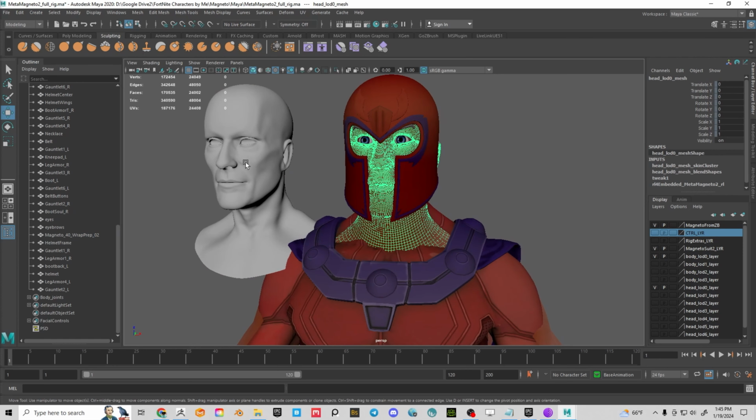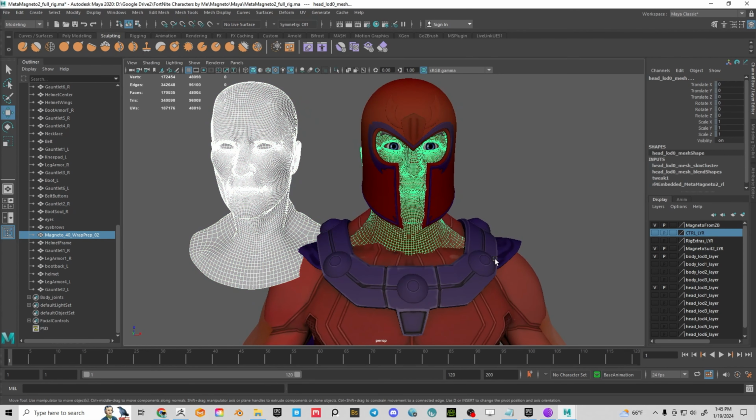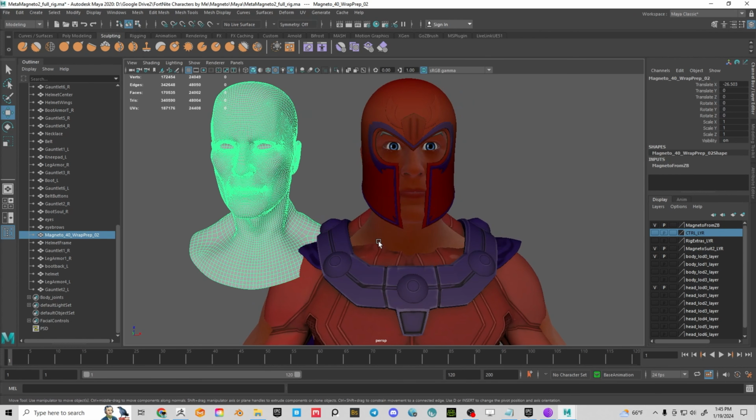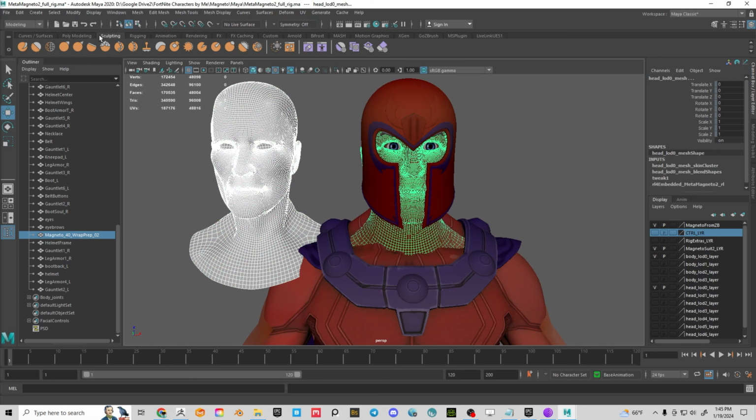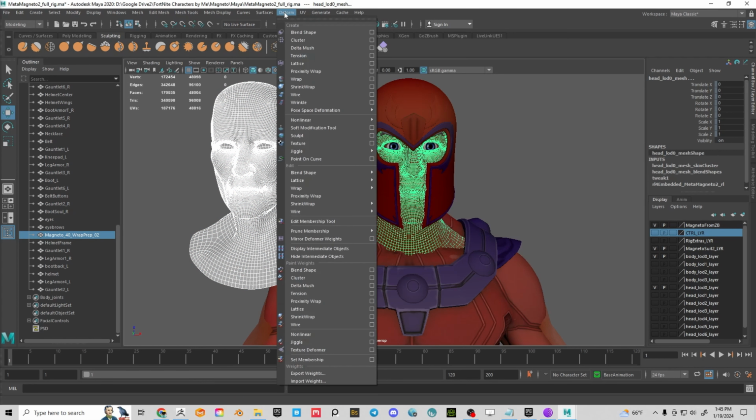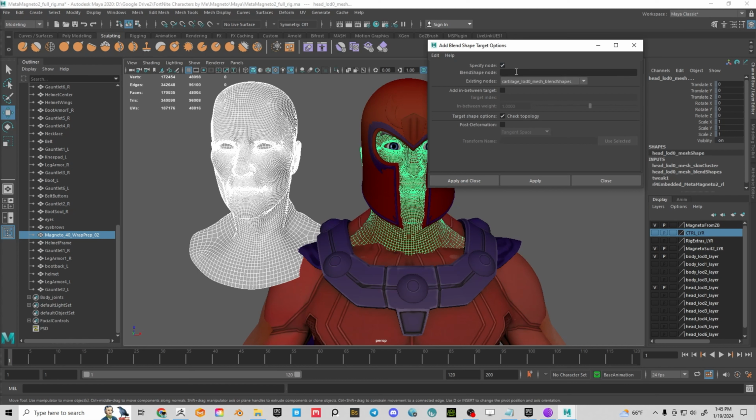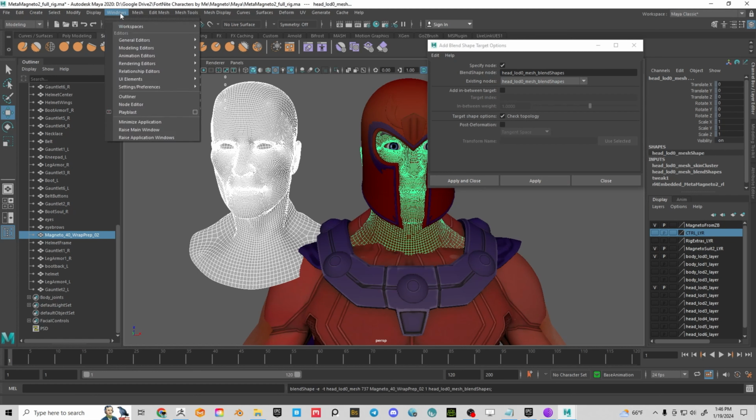Now I'm going to transfer this blend shape to my MetaHuman. So I'm going to grab my head geometry. I'm going to grab my MetaHuman, and I need to be in modeling, I can go Deform and then Blend Shape, and I can say Add, and add this to an existing stack. So I can say Specify Node, and we can go down to head LOD mesh 0 blend shapes. I'll say Apply, and now if I open up my shape editor, I can say Windows, Animation Editors, Shape Editor.